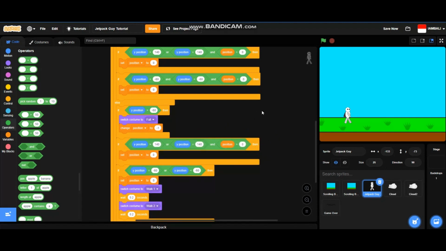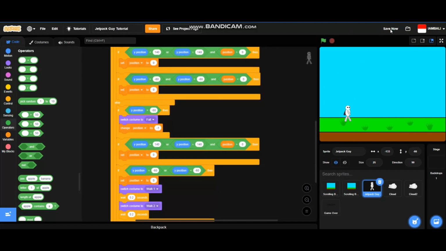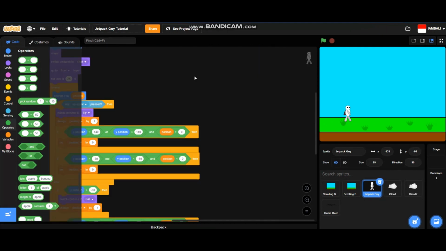Okay, let's test it again. Now it's working. Yep, we finished the movement of the jetpack guy. On to the next step. So next we're going to code the clouds.